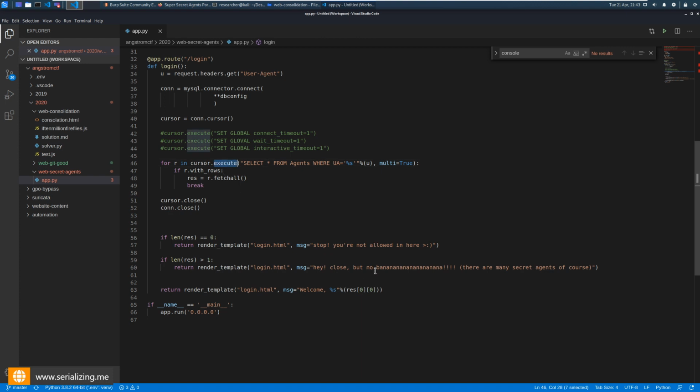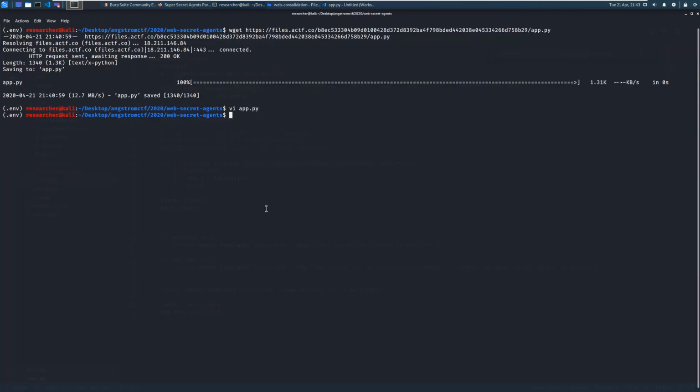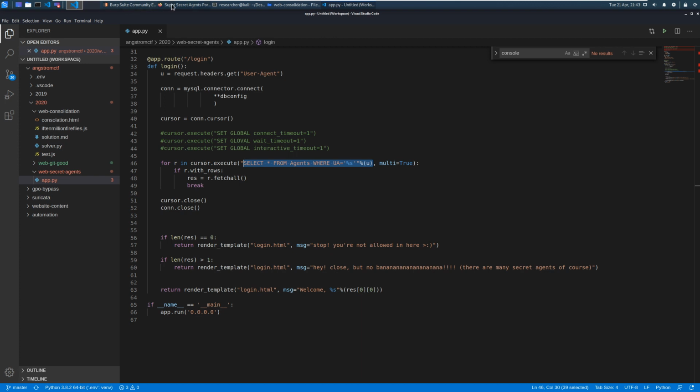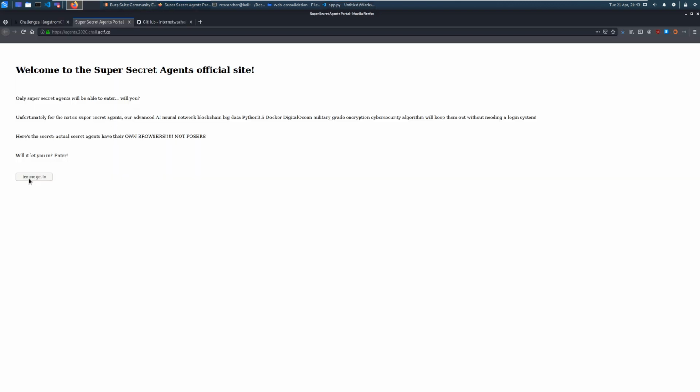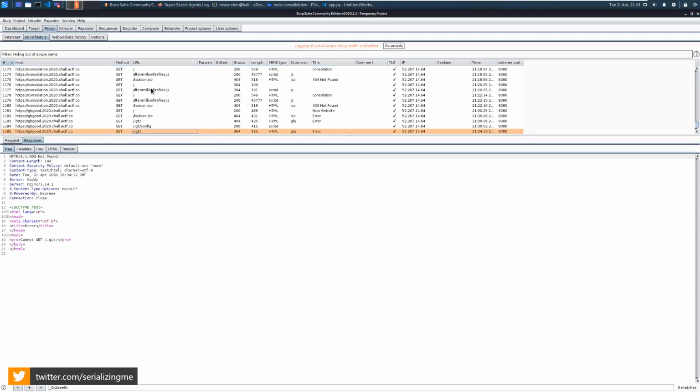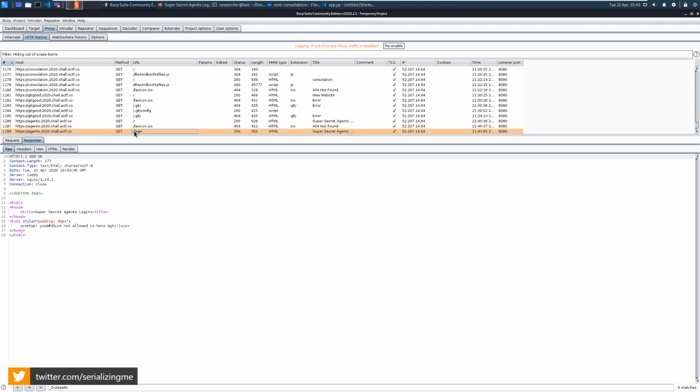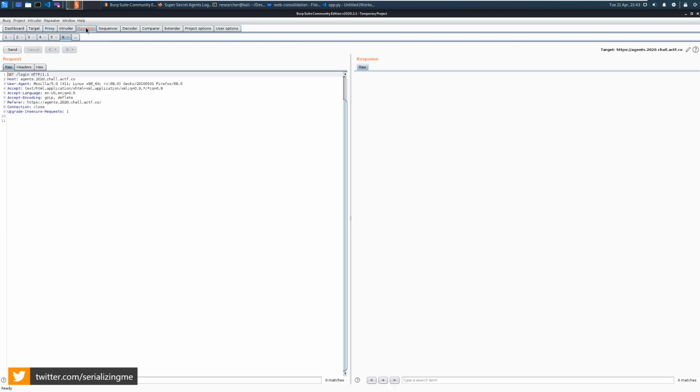Because otherwise we can just brute force the user agent, but it might be something. So I think the best approach is to go for SQL injection. So let's have a look. Of course you're not allowed in here. So let's have a look at the request. Let's see what we can do.